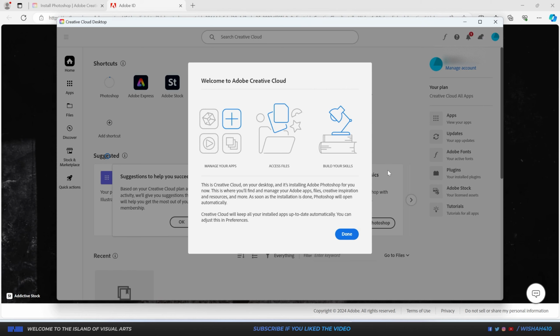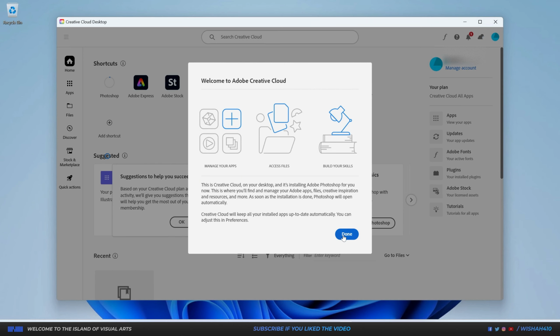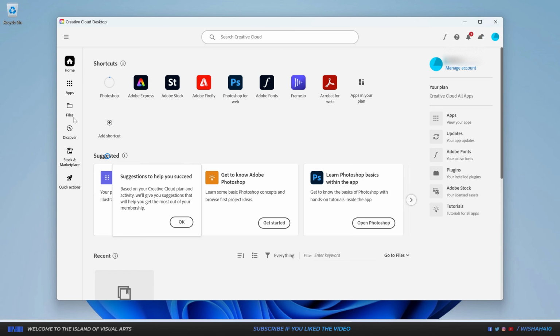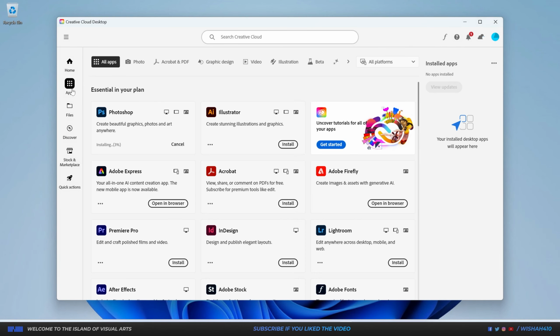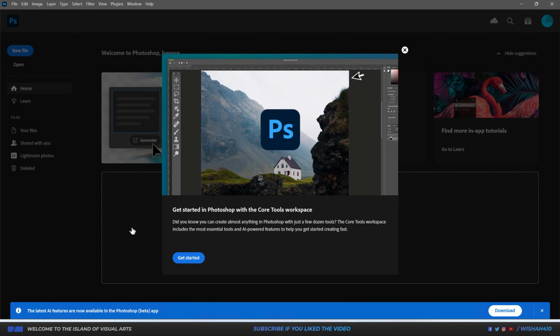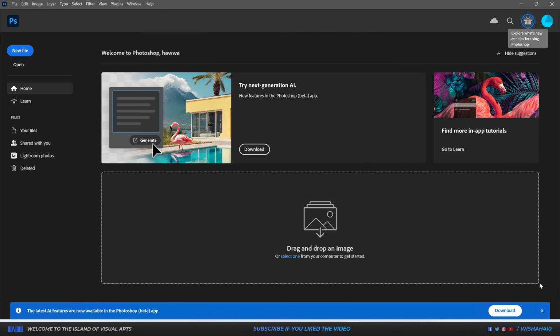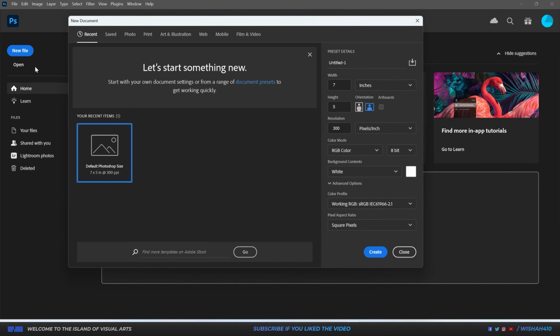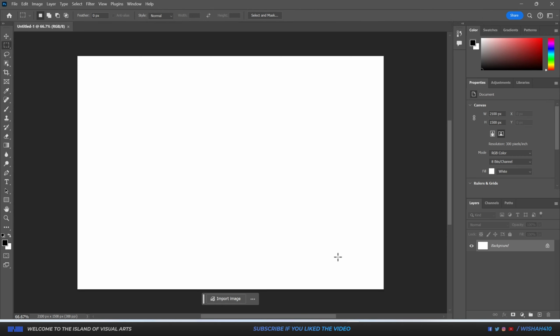Okay, now it's gonna take you to Adobe Creative Cloud. Let's minimize this and let's click done, and we can go to the apps and it will download and install Photoshop software that I just clicked. And you can just download any software that you want. Okay, Adobe Photoshop is now installed. Let's take a look. Let's see, new file, create.